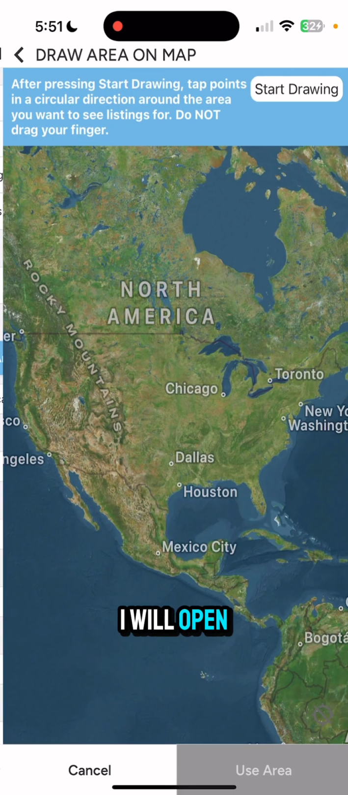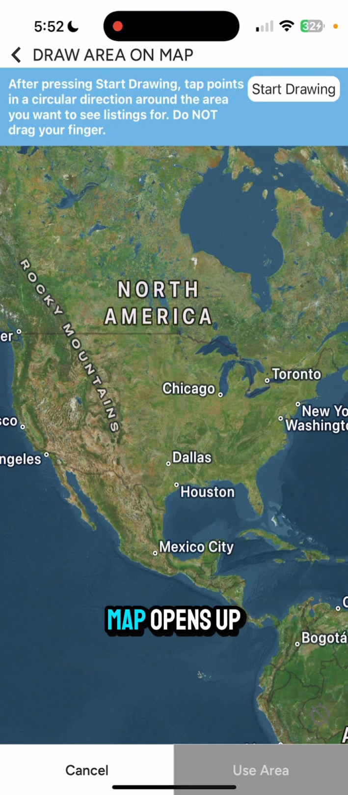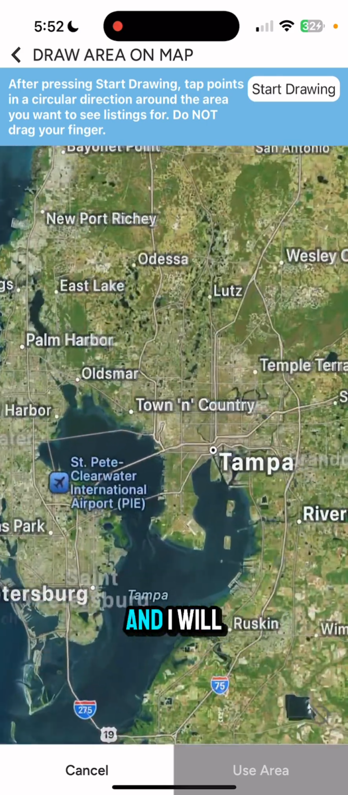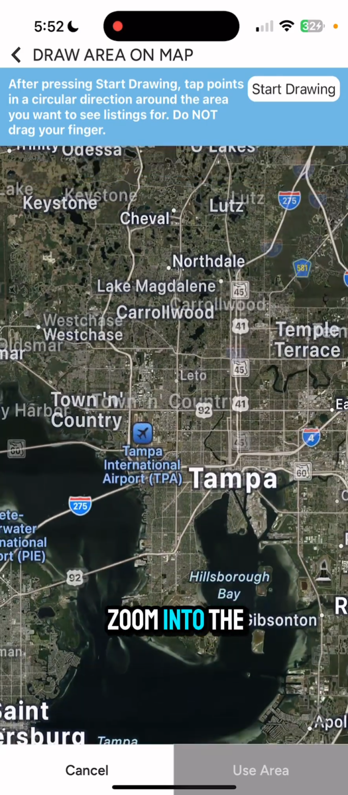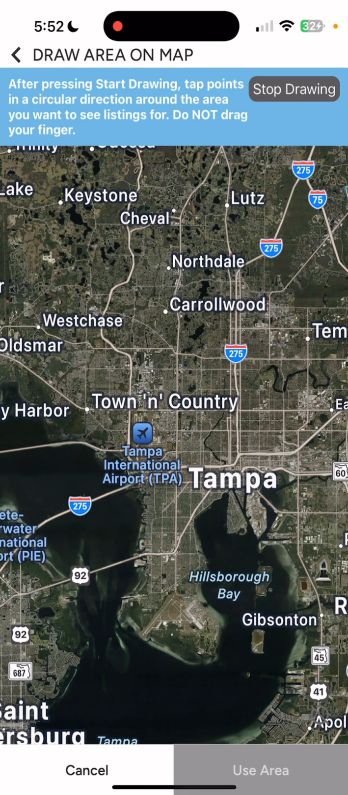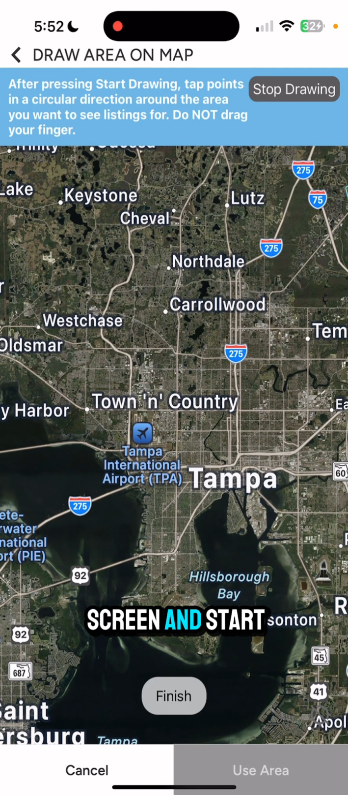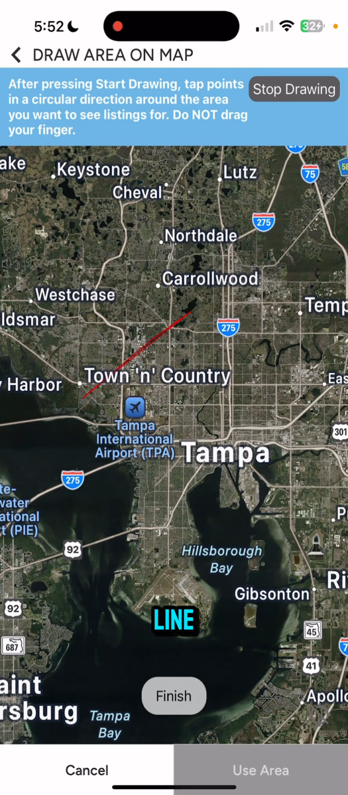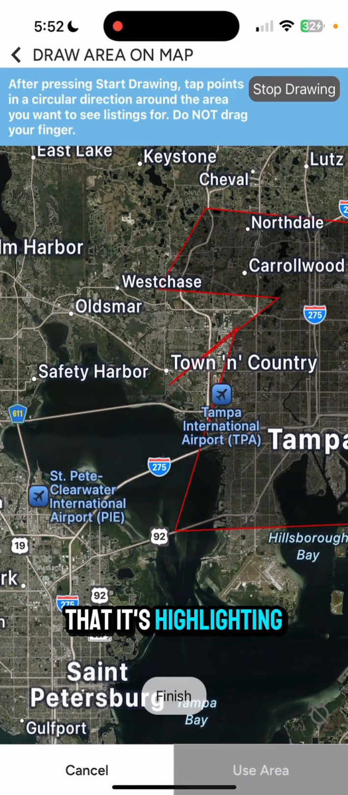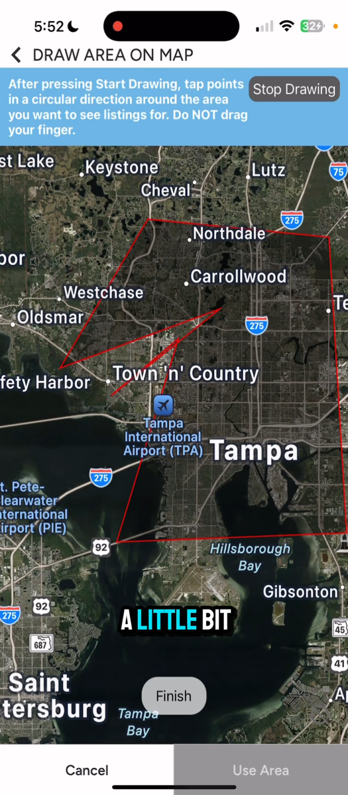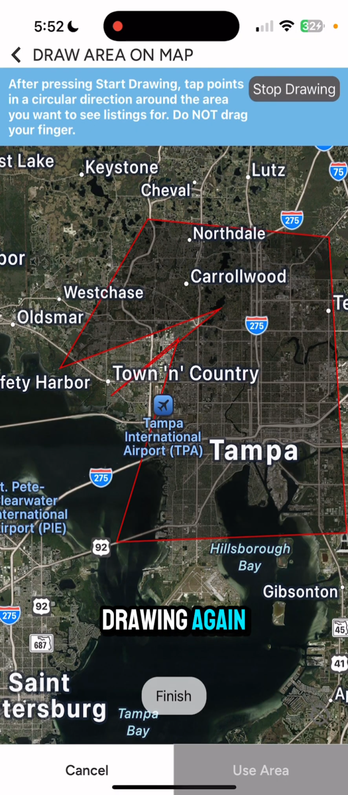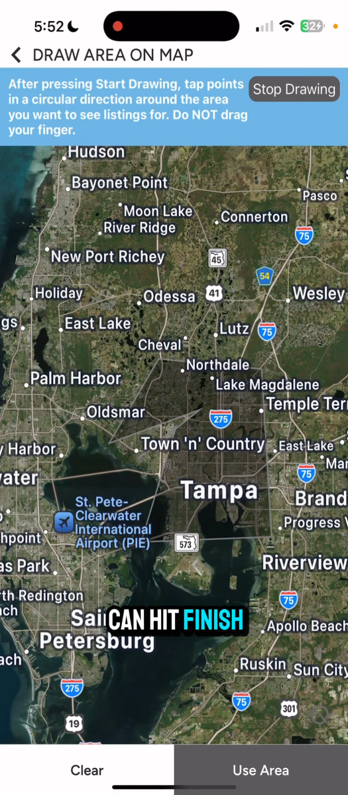I will open up draw on map and the map opens up. So now I'm using 2 fingers to zoom in, and I will zoom into the Tampa Bay area. I'll click on the very top, start drawing. Now I can just touch my screen and start to draw. There's my first line. And as I click on here, you'll see that it's highlighting those areas. So I had a little bit of a lag, so let me stop drawing and then we can start drawing again. And then once you're done, you can hit finish.